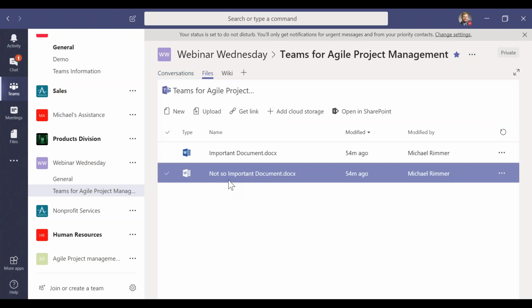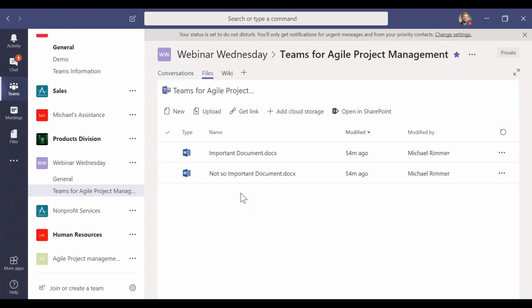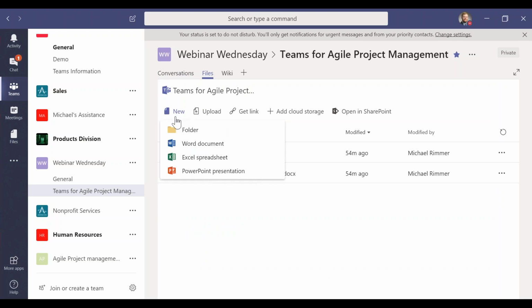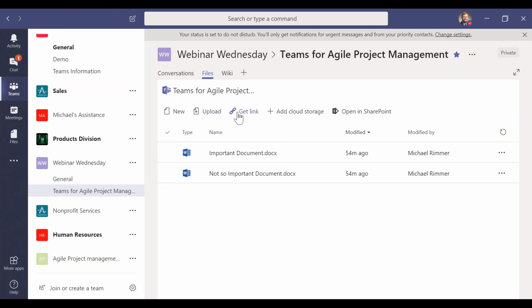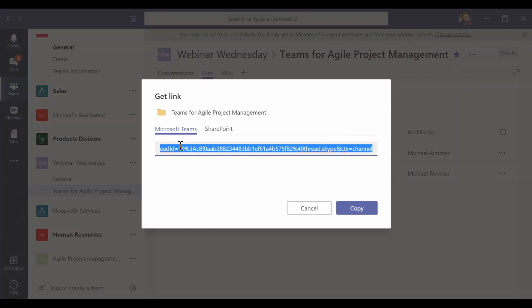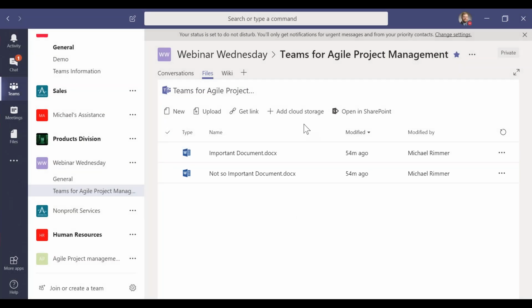So moving on to files, this is your document library. I have added two files in here, one named important, one not so important. And you have the ability to create new files or folders directly from your document library within Teams. You have the ability to upload anything from your desktop. You can get a link to this particular library, either a link directly to the Microsoft Teams document library or to the SharePoint site behind it. And then you can add a cloud storage.